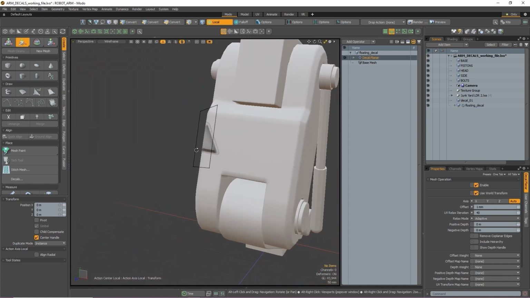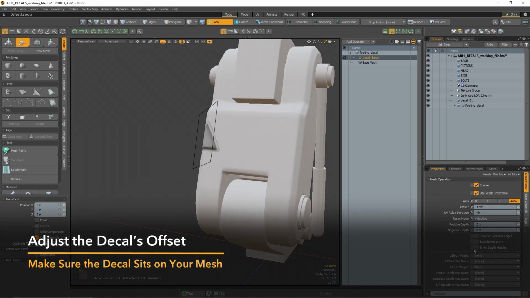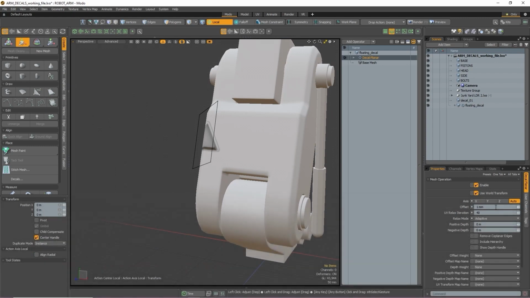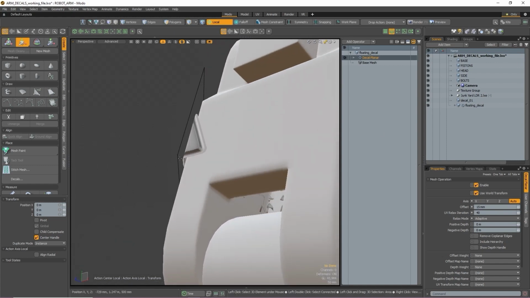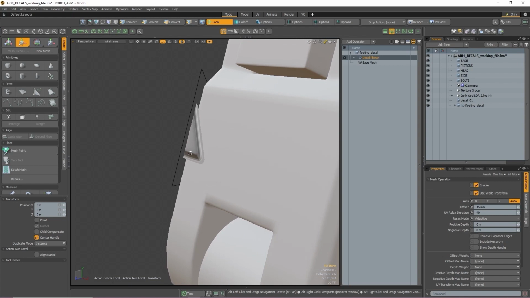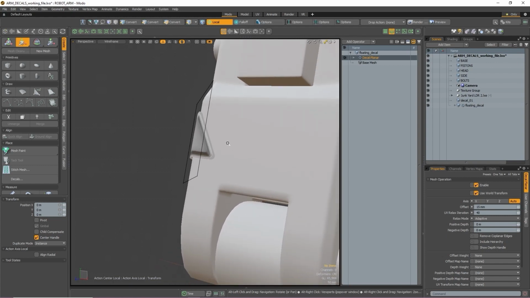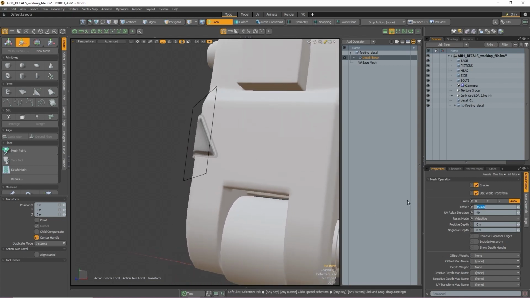Now, there are two more really important settings in the properties menu that I want to go over. The first one is one that I mentioned earlier, and that's offset. Offset controls how far away from the mesh the decal sits, and it's useful if you're planning to layer decals or have some really complex geo that's being projected on. If I increase the offset amount, we can see that the decal is now floating further away from the mesh and is no longer sat on top of it. We don't want this, so I'm going to drop that back down to 1mm.